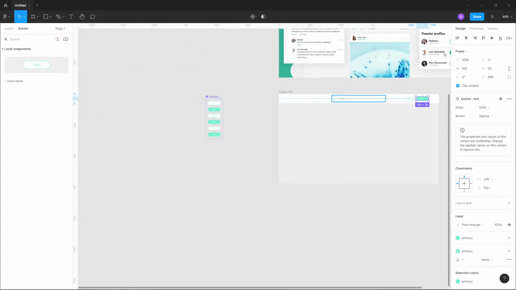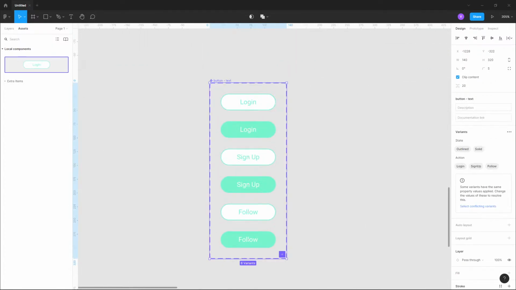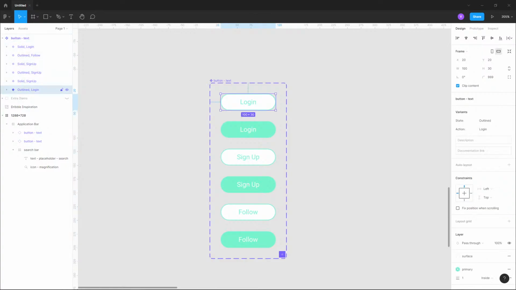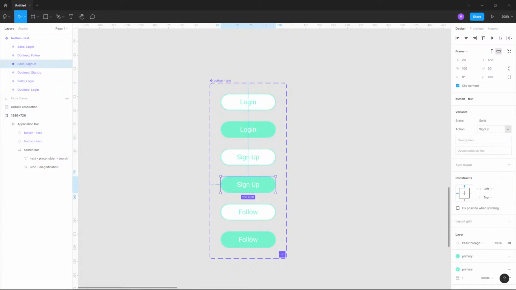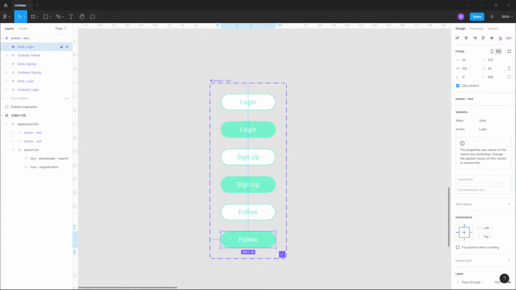I seem to have made a mistake. Hang on. So let's go back to our layers and let's go to our component. Click on the first one, we'll notice that's outline, login. Looks good. I did solid and I did sign up here. That's not right. So let's change this back to login. And let's change this one to sign up, which it is. So this is outline, sign up. This is solid, this is outline, solid. Okay. Found a bug and we already fixed it.